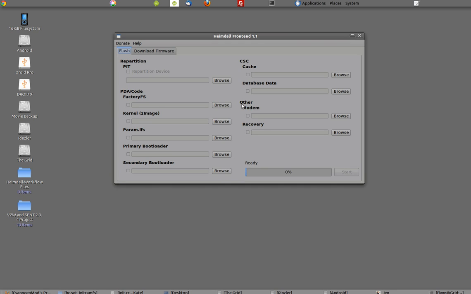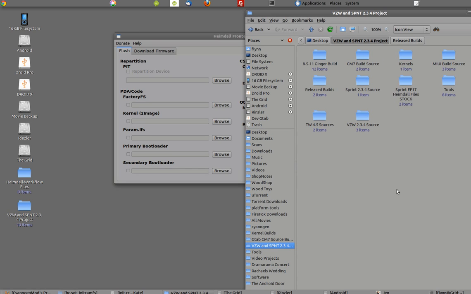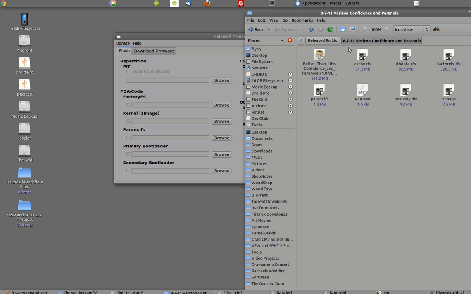So, I'm ready to flash. Now, I'm going to go ahead and open up wherever that folder is. Right here, what I have is my folder of sources, and we are going to open up the Verizon one, even though they're the same. You see, I have the cache, database data, factory file system. That would be the kernel. That's recovery. And that's parameter.